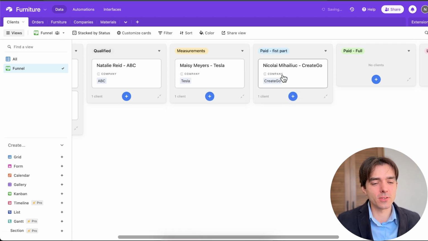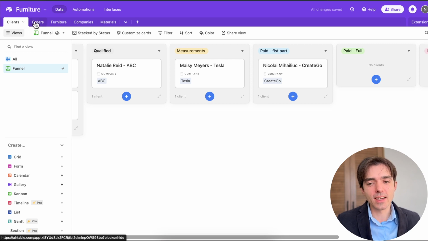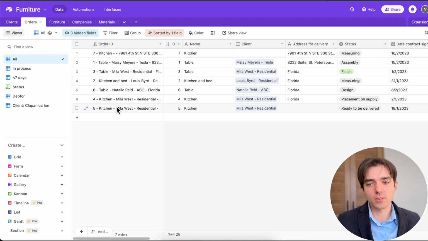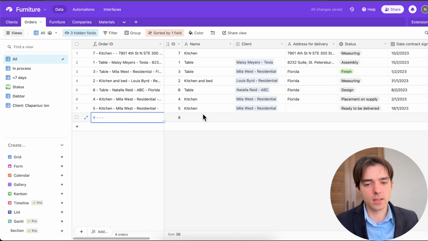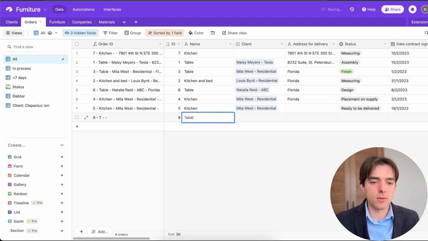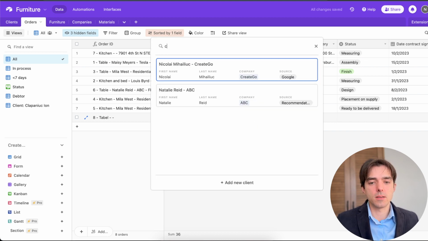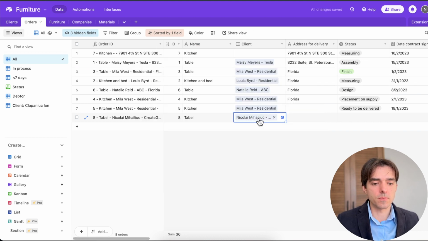Let's imagine, okay, we took the measurements, Nikolai Mikhailuk is ready to take the order, I paid the advance, the first part of the contract, and you can move on to orders, to add some orders to my name. And let's add the first order. I want a table, or tables, maybe more tables for my office. And let's add myself here, the client, Nikolai.